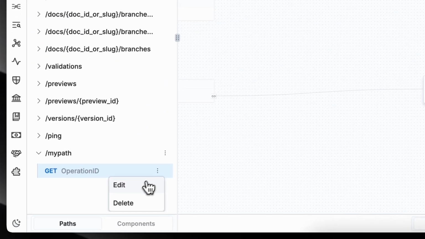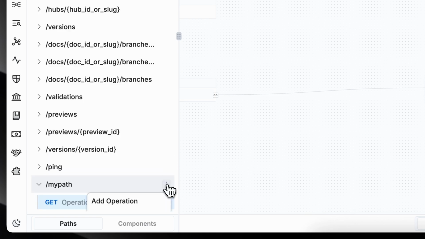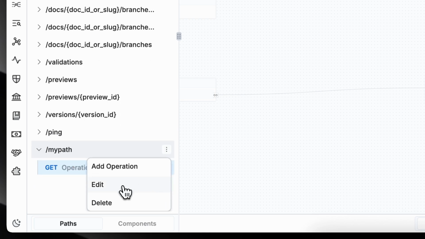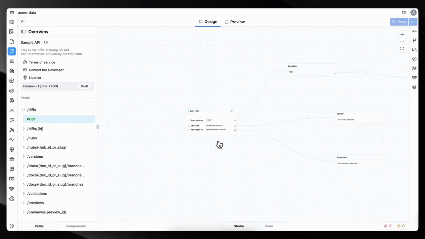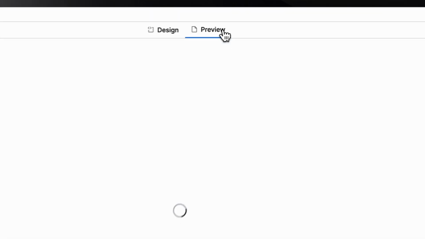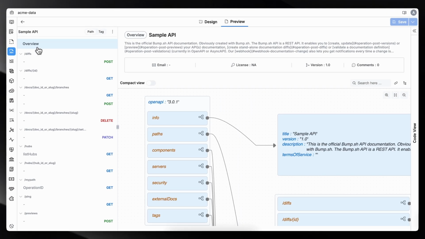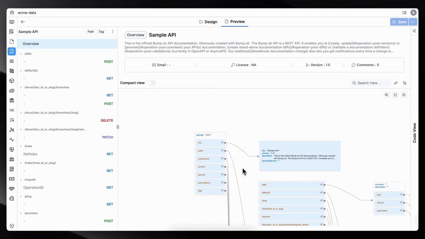If you see, you can also edit from here, and inside a path you get operation, editing the details of the path and delete a path altogether. Like this, we can see that there are different API designs already. But what if I want to preview this design as to how it will appear to the consumers? I can go to the preview section where all those APIs are rendered here as a tree.